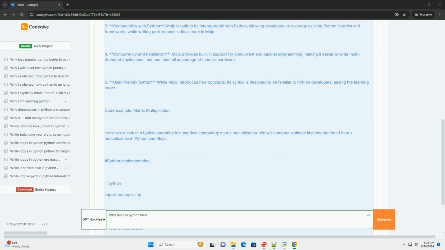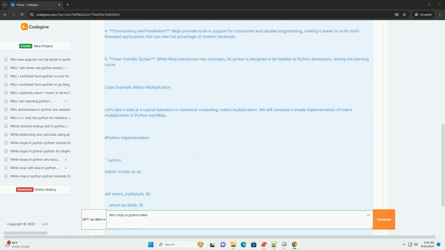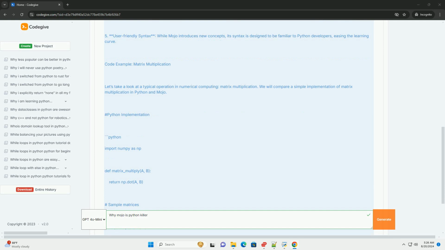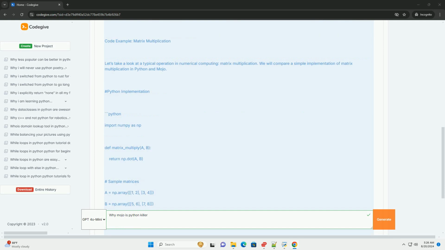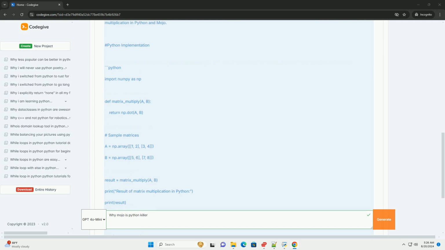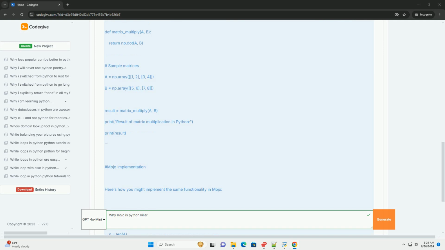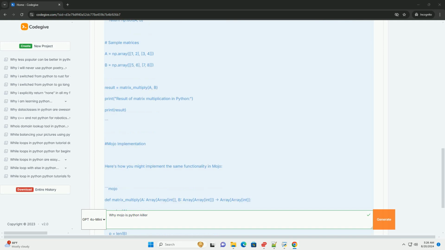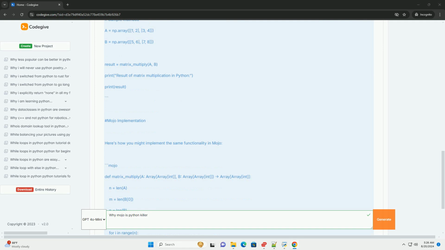Concurrency and parallelism. Mojo provides built-in support for concurrent and parallel programming, making it easier to write multi-threaded applications that can take full advantage of modern hardware. User-friendly syntax. While Mojo introduces new concepts, its syntax is designed to be familiar to Python developers, easing the learning curve. Code example: matrix multiplication.